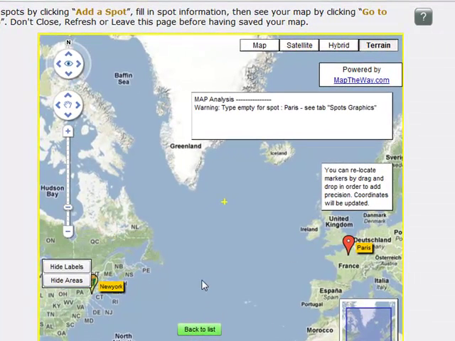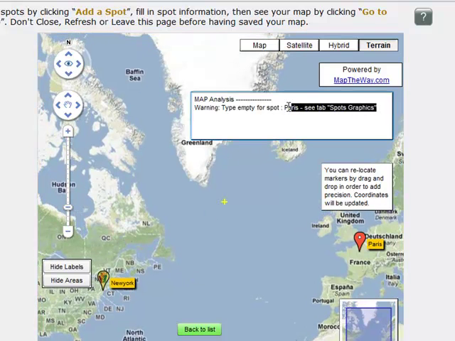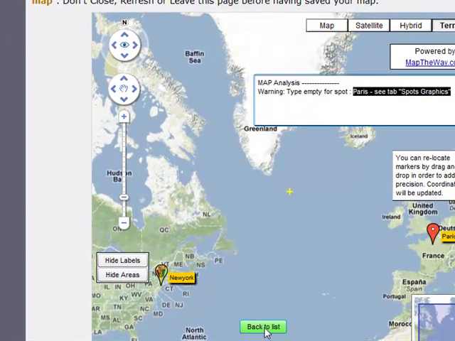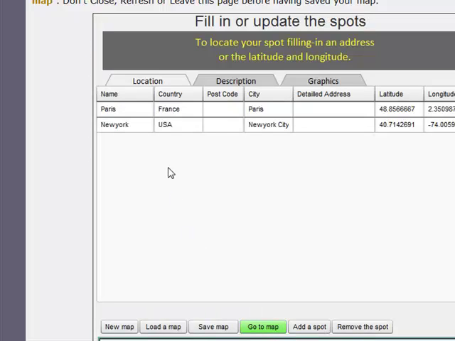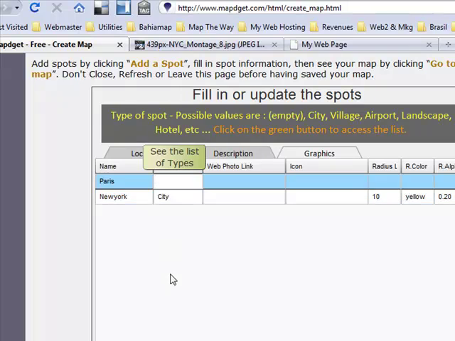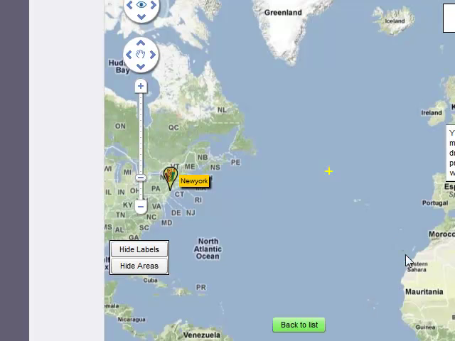There's a warning because Paris has no type defined. We update that. You can choose from the list or fill it manually. And here is the result.